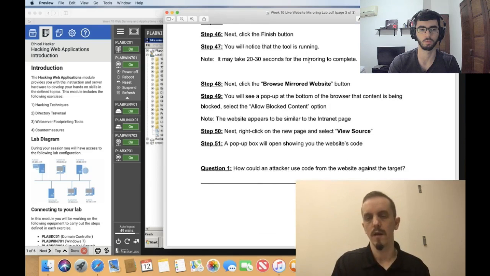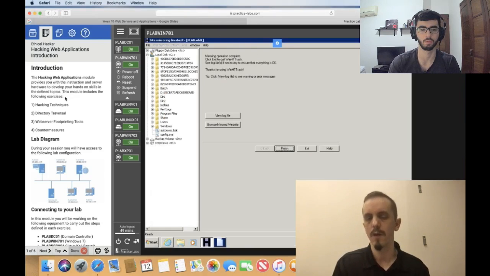Once it is done, you'll see a Browse Mirrored Website button, and that's what we're going to click on next. So we'll take a peek here. So you'll see mine actually went pretty quick, so hopefully yours went quickly as well. So the next step here is once this pulls up and you see the Browse Mirrored Website button, just go ahead and click on that.